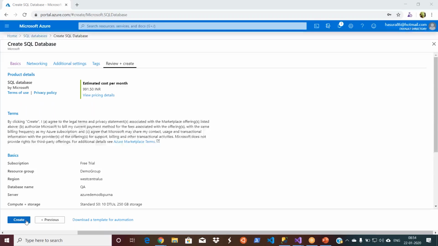Okay, let me go and create. It may take a couple of minutes. Let's get back, because I already have one database available, so I can use that for the timing.